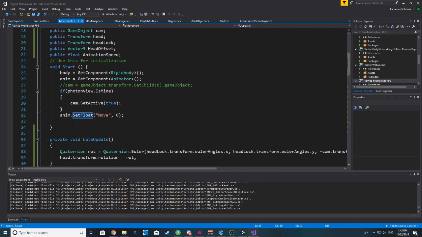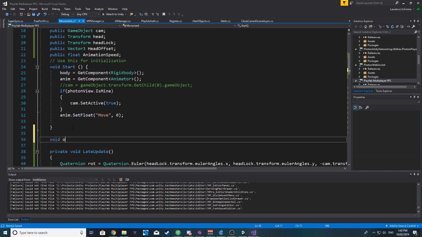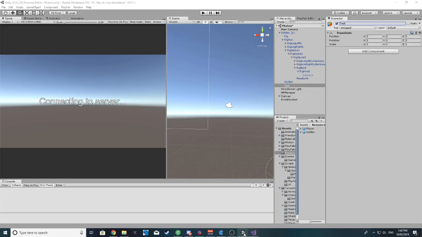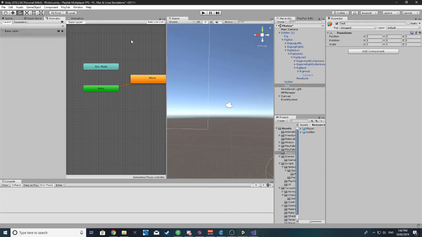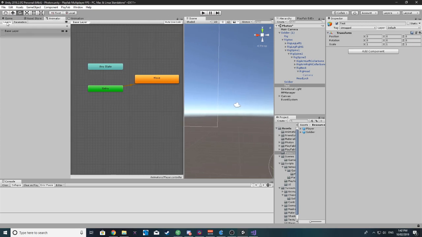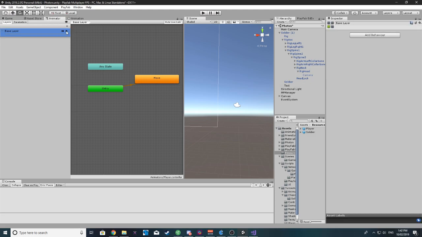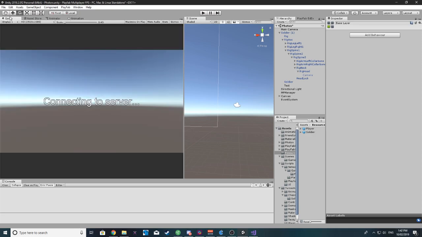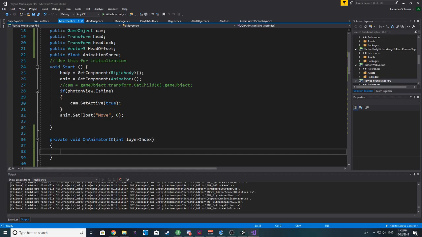Now, if we go and call a function called void on animator IK, one thing we do need to do, sorry, is on the animator, I may have set this before while I was learning. Yeah, I did. So in the layers here, there's this little setting by the base layer. If we click that, there's a thing here that's called IK pass. By default, it's checked off. You want to make sure that it's checked on. So after you've done that, let's go back to the code.